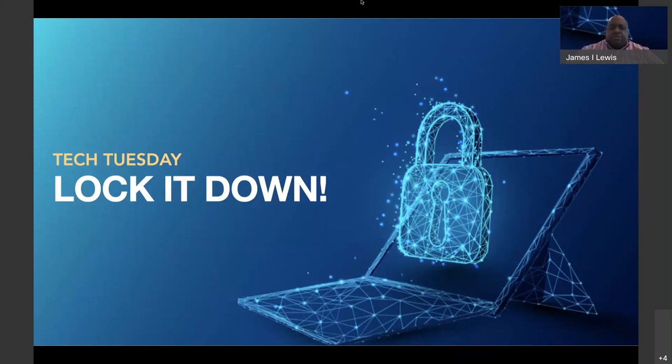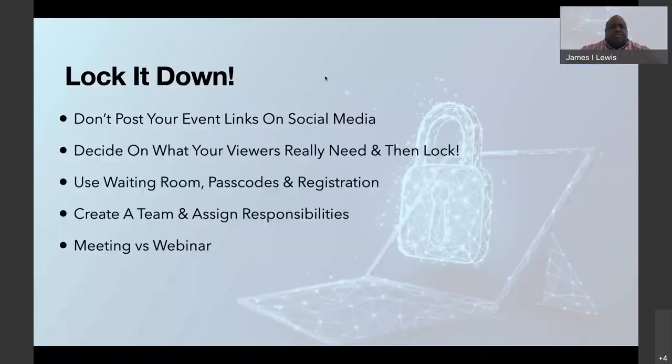So let me share my slide. One of the first points you really want to pay attention to is what we're seeing a lot on social media: a lot of folks are posting their links on social media sites, whether it be Twitter, Instagram, Facebook, or whatever. That's not a good common practice because you're inviting hackers or Zoom bombers to come into your session and take over and do whatever they want. Don't post your links there.